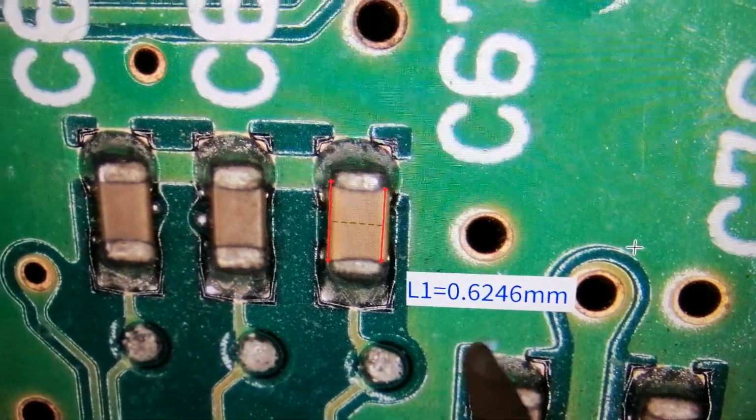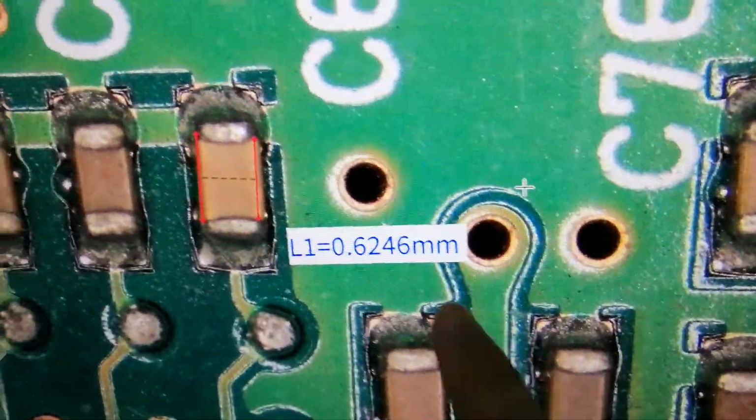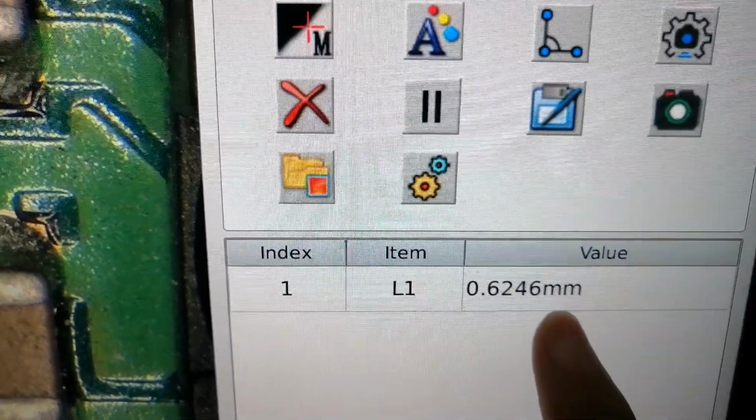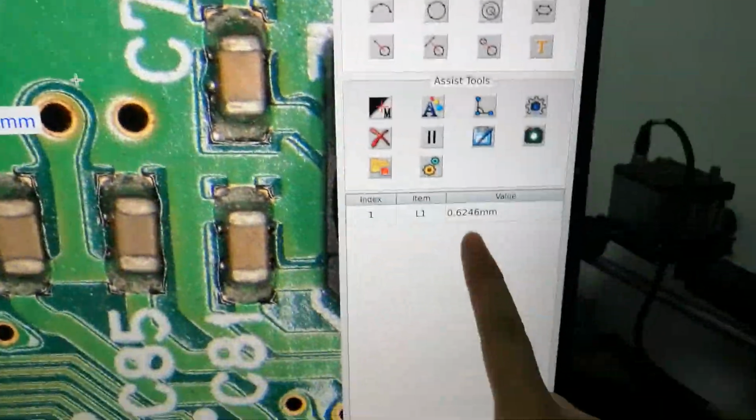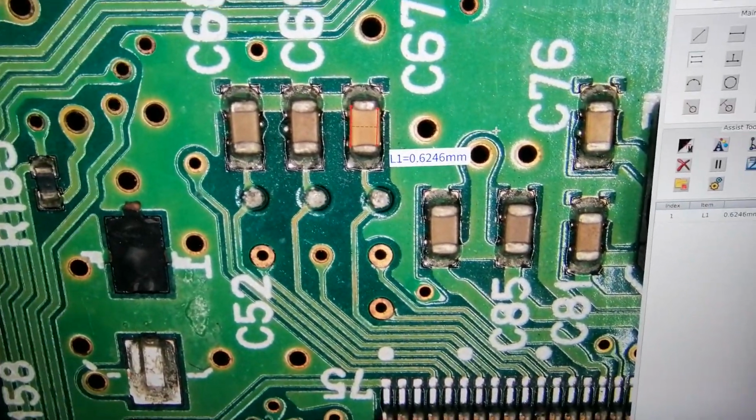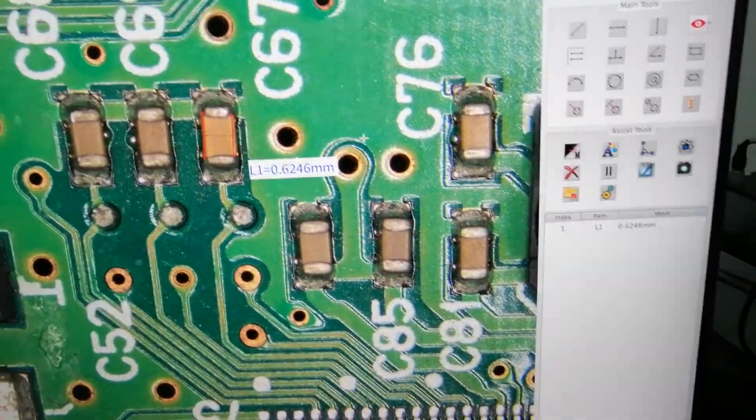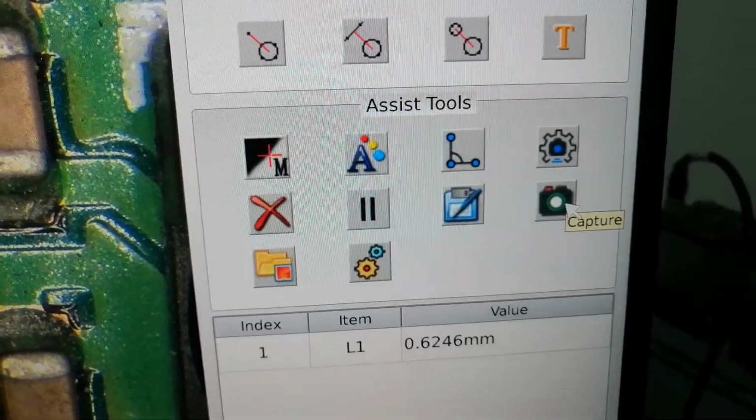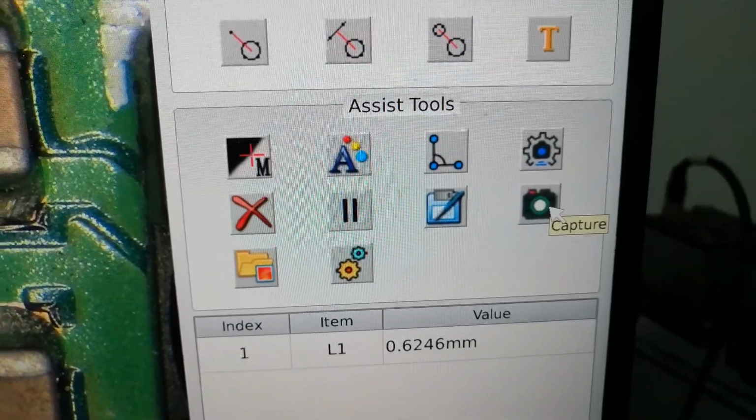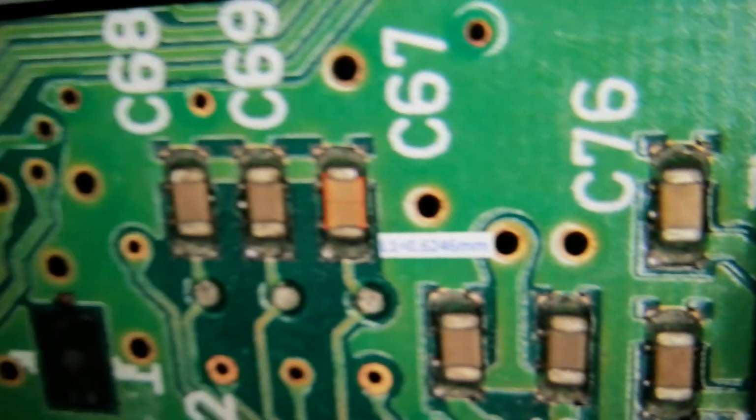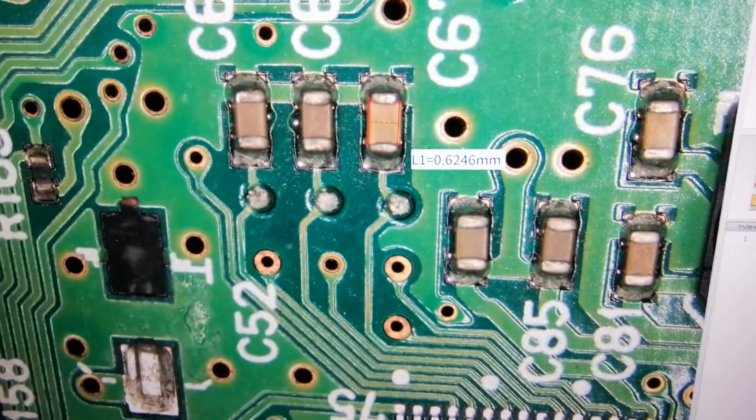This is the distance, this is the measurement data. And also the data can be seen here. After we measure, we can take the photo. We can capture and save it into the flash disk, the USB flash disk.